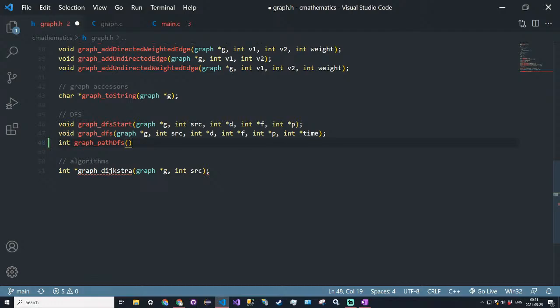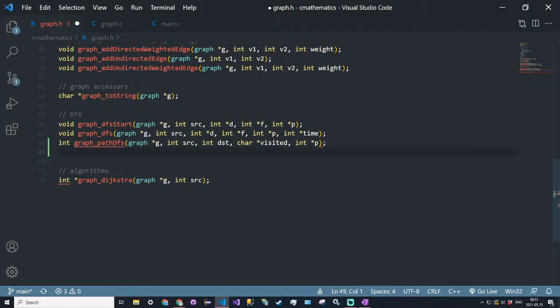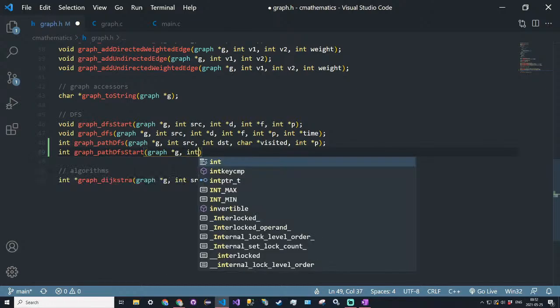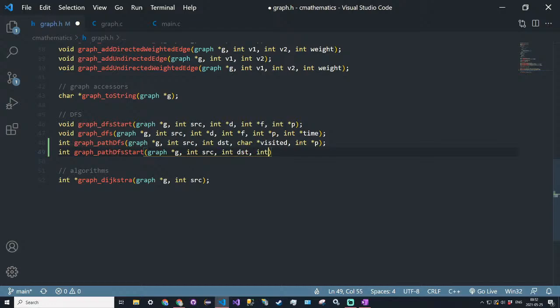So what we're going to do here is pass in a graph pointer G, an integer source, an integer destination, and a character pointer for visited. We're going to forget the discovery time and the finishing time, and we're just going to have a visited array. And then we will also have an integer array for the predecessor array, which is what we have all the time. And then we'll have a method to start this. So integer graph path DFS start, and this will take in a graph pointer G, an integer source, an integer destination, and an integer array for the predecessor array.